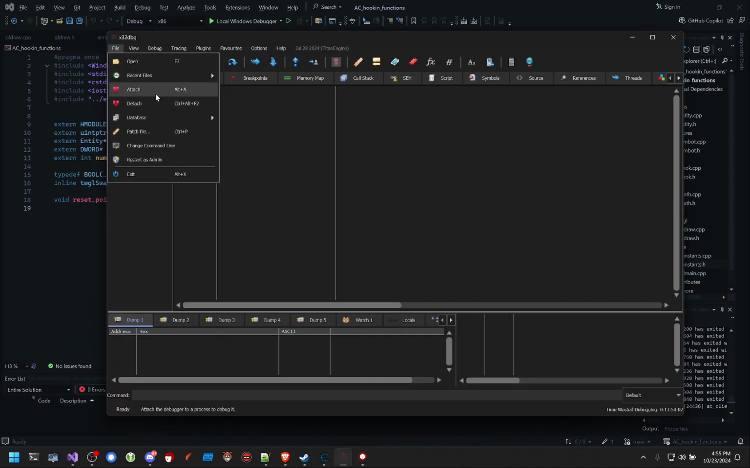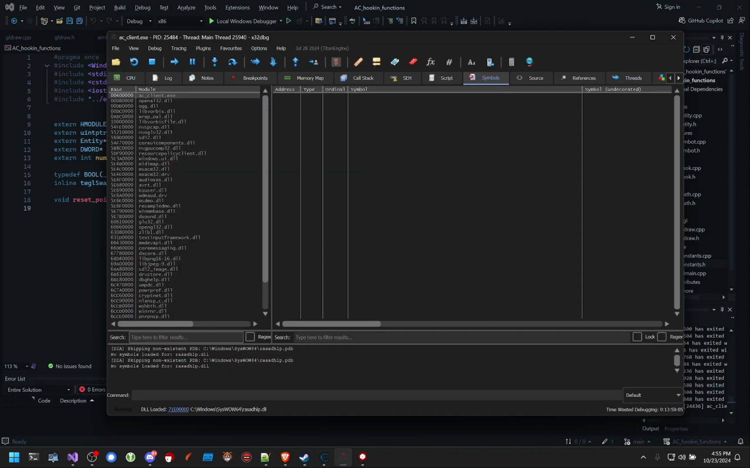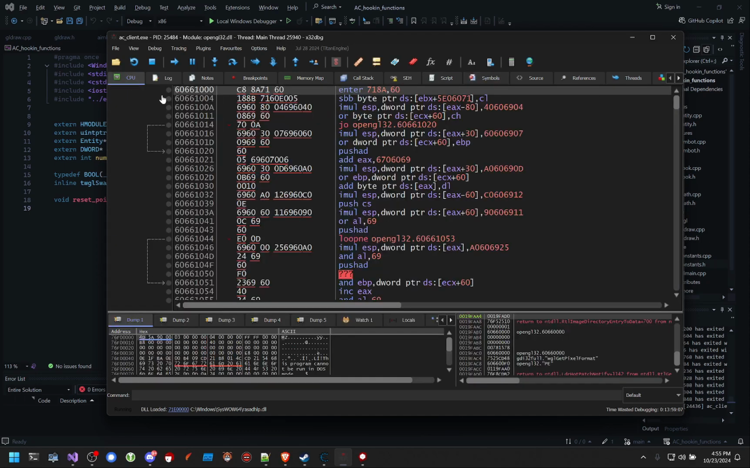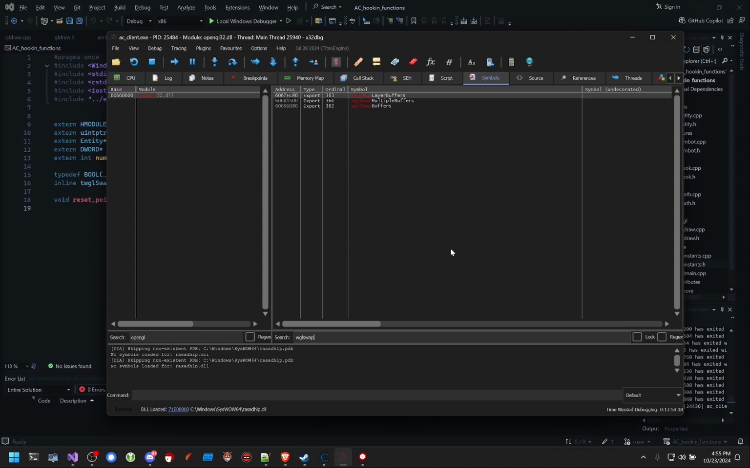Pull this up here. So if I attach ac_client and go to my symbols and we go to OpenGL32.dll. All right, let's go back. So instead of OpenGL32.dll, we have our export modules. These are our export modules here, and wglSwapBuffers is the export module we want to look at, right?